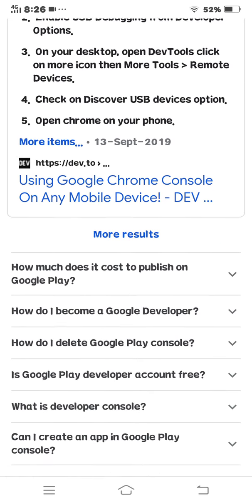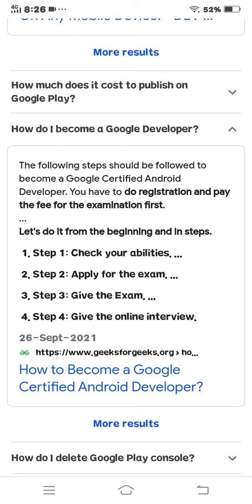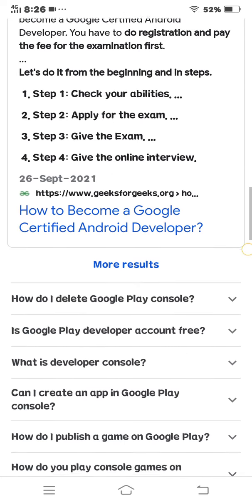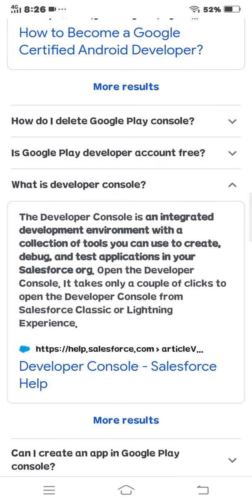How do I become a Google developer? So the following steps should be followed to become a Google developer. Step 1, check your abilities, apply for the exam, give the online interview. Next is what is Developer Console. So the Developer Console is an integrated development environment with a collection of tools you can use to create, debug and test applications in your Salesforce org.